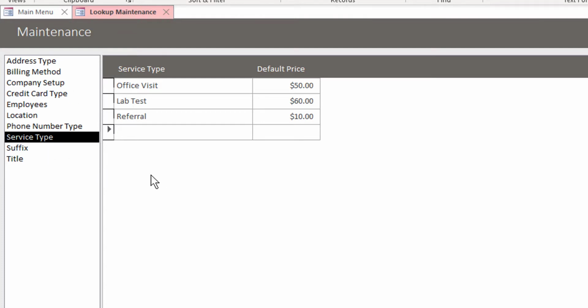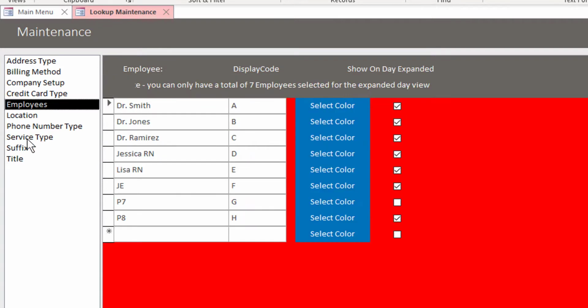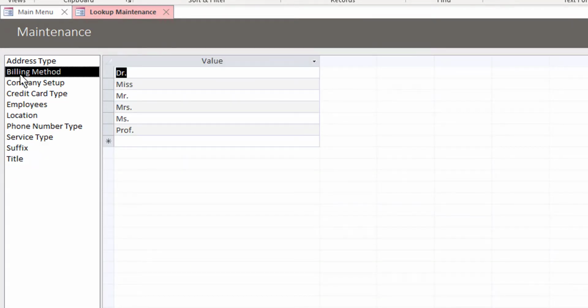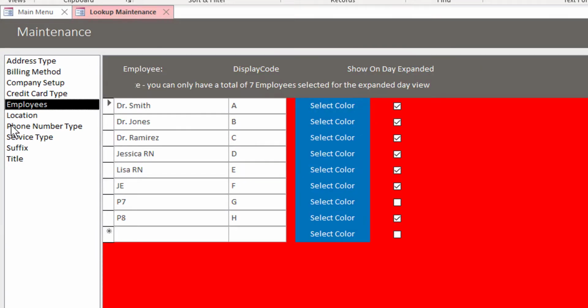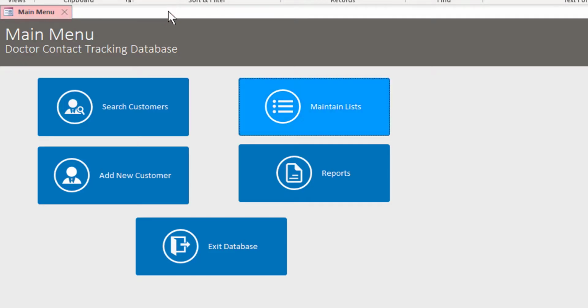So you can change these, you can customize these, you can add other items. I'll just make up a number here. So anyway, you can add these, and you can add other lists because the full database is fully customizable. You can add items here, you can change items, that type of thing. Okay, suffix, title, we'll leave those alone. Address type, billing method, company setup, credit card type. Okay, so we'll go ahead and leave that. We'll take this out of maintenance.